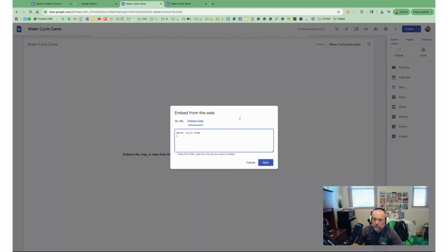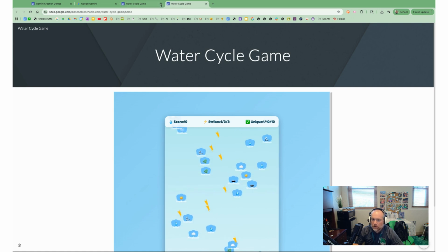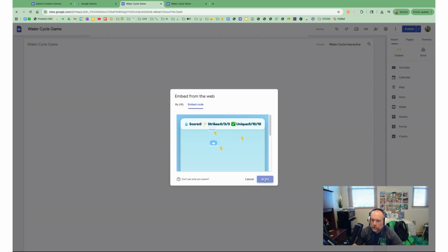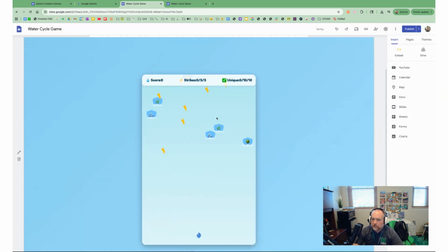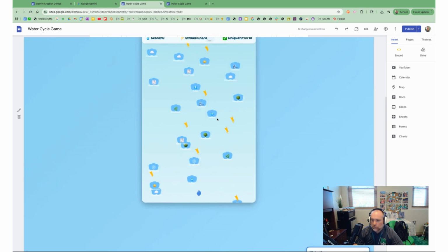Whoops. Oh, I lost my code base. That's actually good though. We'll go back in, copy that one more time, and go back into where we're editing and paste that code base in. And you'll see by doing it this way, it actually embeds exactly as the code was written, and it makes it plenty big enough to be able to utilize within your site.